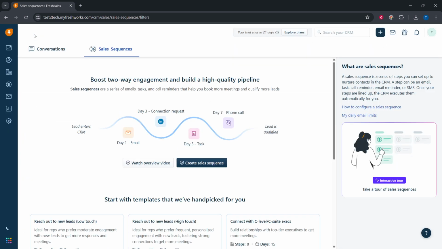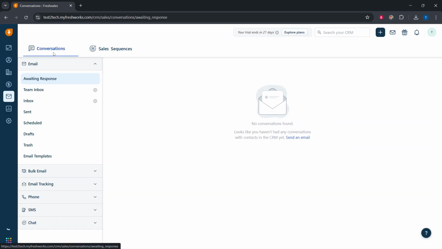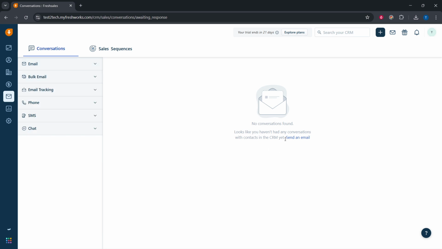That's the foundation of pitching with Freshsales: qualified leads, structured sequences, consistent messaging, thorough tracking, and disciplined follow-up that turns interest into opportunities.